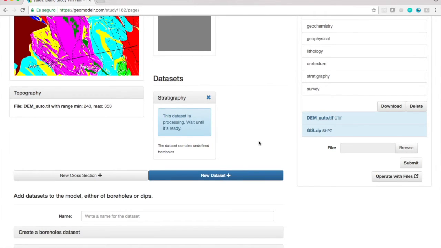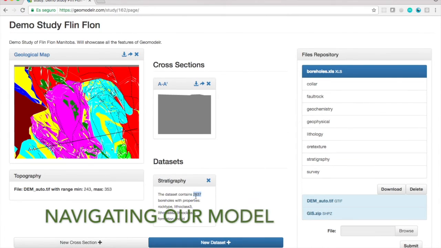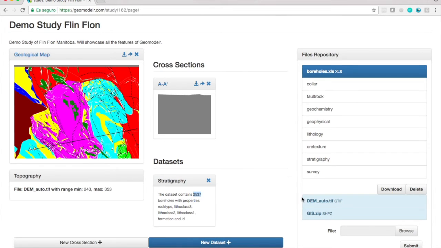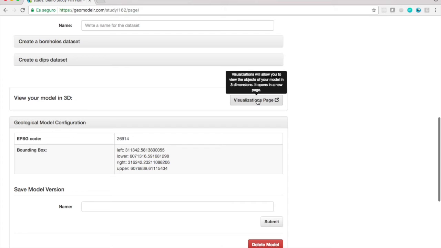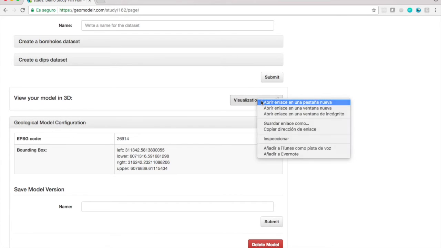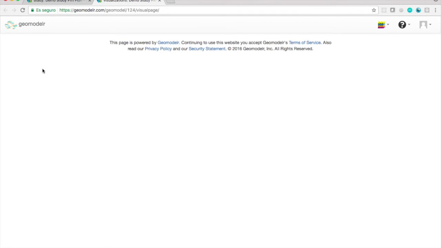We will wait a few seconds until the stratigraphy dataset is ready. With boreholes, we will draw cross sections and visualize them in 3 dimensions. We can see it contains 2537 boreholes, and we can check the properties we loaded in them. Let's open the visualizations page. There's a default visualization available. It contains the map and the cross sections we just made.